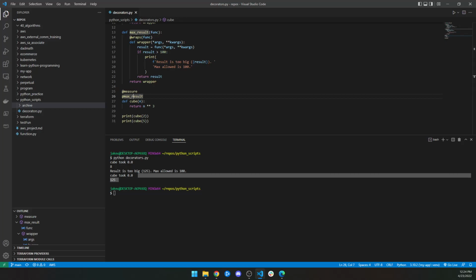I separated these with two calls just for convenience. In the first call, the result is 8, which passes the threshold check. The running time is measured and printed, and then we print the result 8. On the second call, the result is 125. The error message is printed, the result is returned, and then it's the turn of the measure decorator, which prints the running time again, and finally we print the result 125.